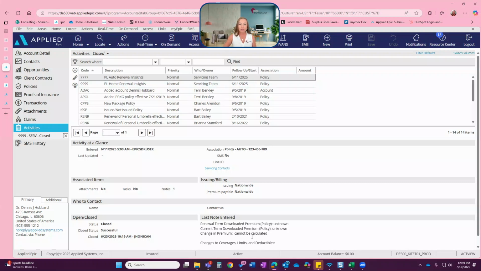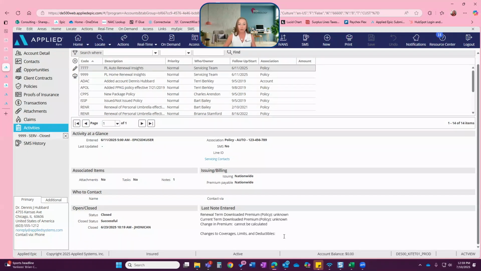You'll notice down at the bottom of the screen in our last note entered on this 7777 activity that you'll see differences in your premiums as that policy is renewed. You will also see if there are any changes to coverages, limits, and deductibles. Again, not anything listed here, but you get the gist of what that information is going to be that's going to populate into the activity for you.